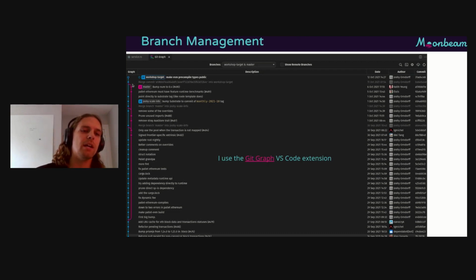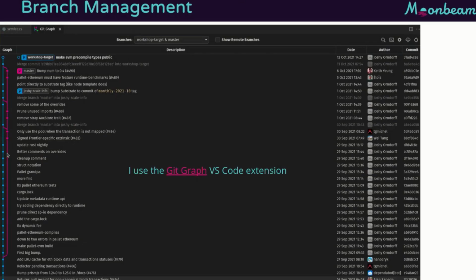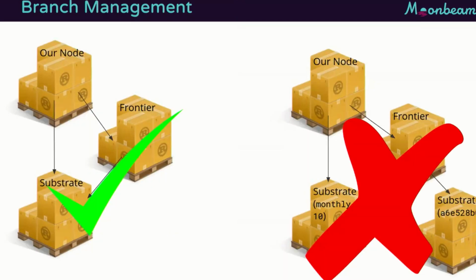And what you can see in pink here is Frontier's master branch, and in blue on the left is the branch that we're going to use for the workshop today. And you can see that the first thing I did was bump the Substrate dependency, and then I had to make some changes to make it work with the new Substrate. Typically, these changes aren't very complex, and you can use the PRs that went into Substrate as a guide, but you absolutely have to do it, or else you'll end up with mismatched dependencies like this.